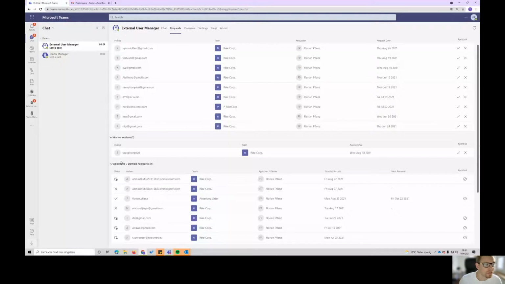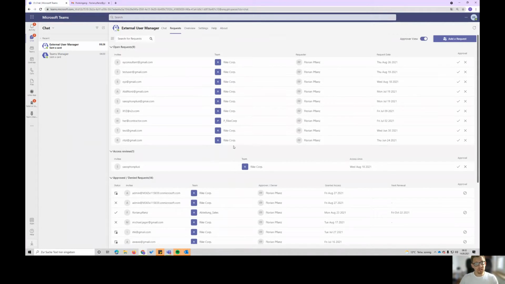Once you've installed the external user manager from the store, you have a couple of things you can adjust. What we see right now is the request tab of the external user manager. It's the same as with Teams Manager. In the request tab, you can see all of the requests of the tenant and the externals or guests that are actually on the tenant. This view is for sure just for administrators.